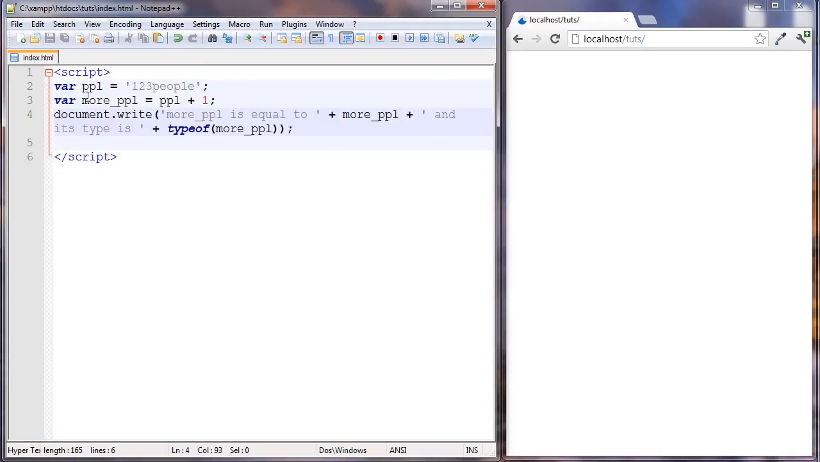So here I created a variable people, and people is set to the string 1, 2, 3 people. Then I made another variable called more people, and that is set to people plus 1. But remember, before we just had a plain number inside our string. Now we've added some text in here. We're going to write out what more people is equal to, and its type. Let's see what happens.